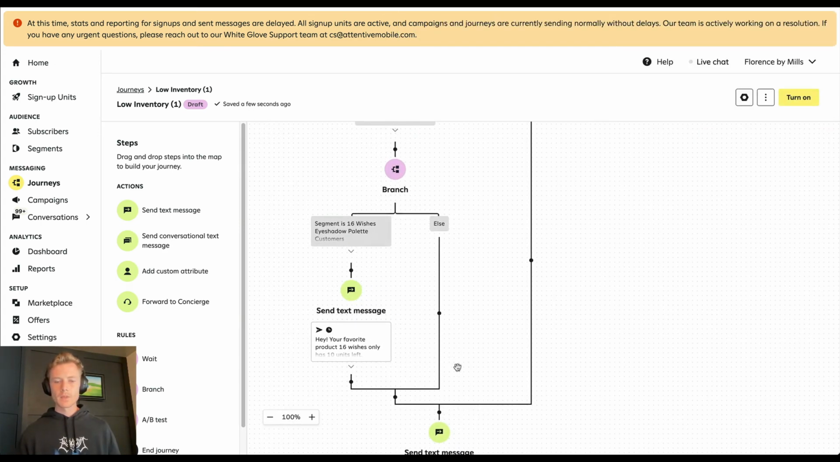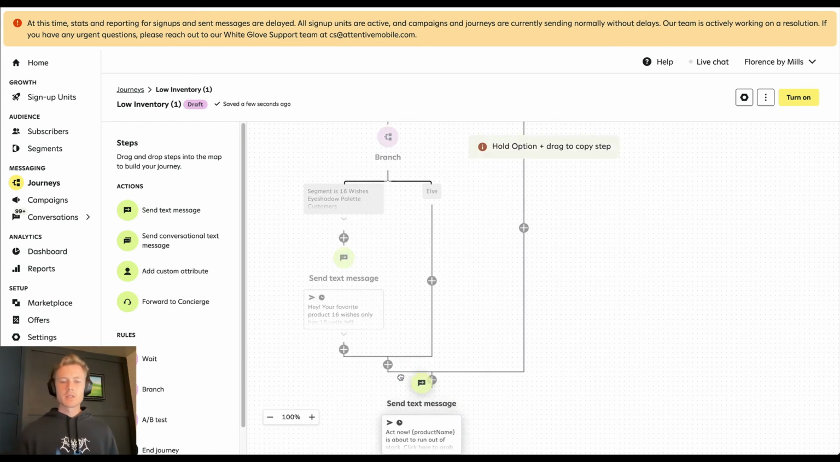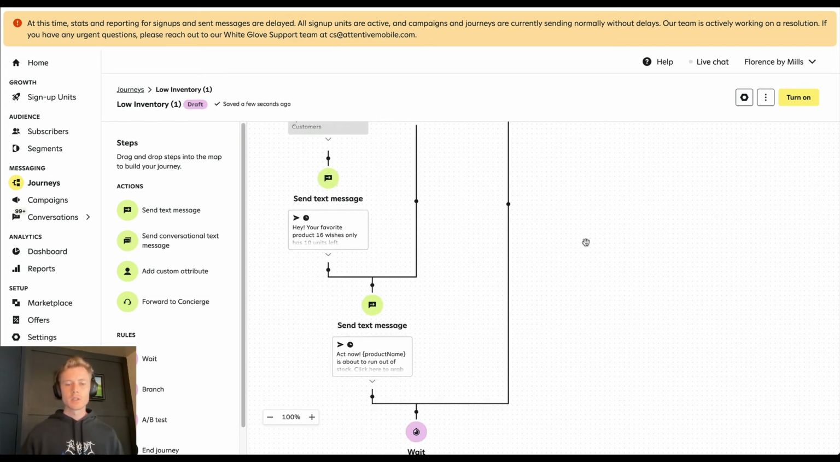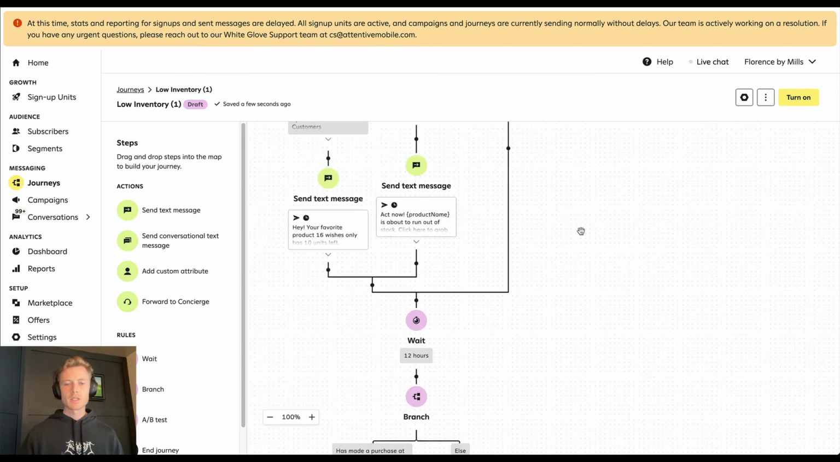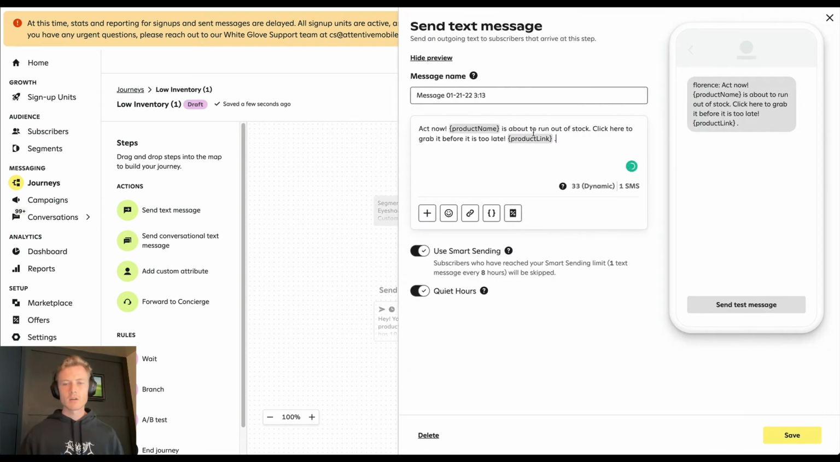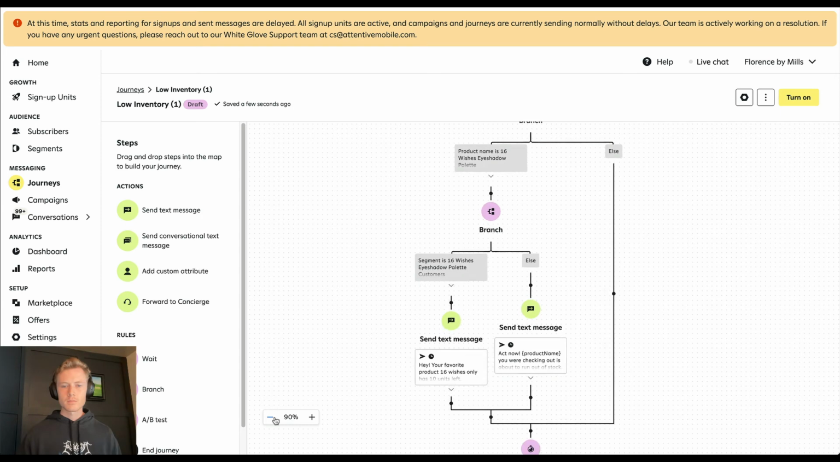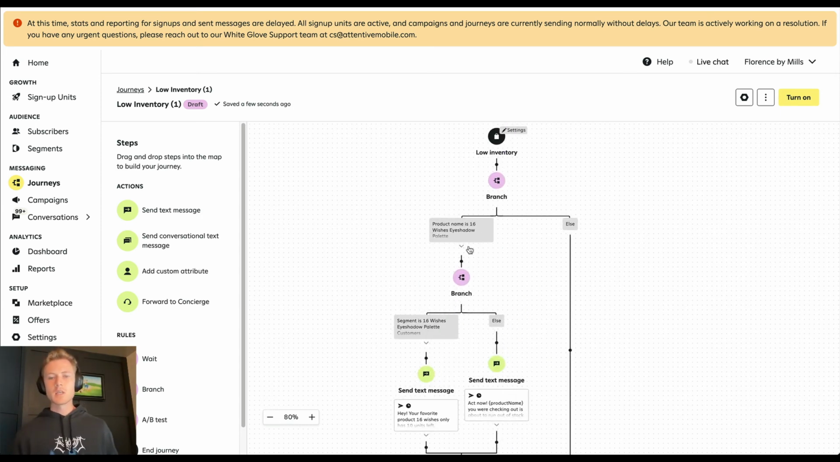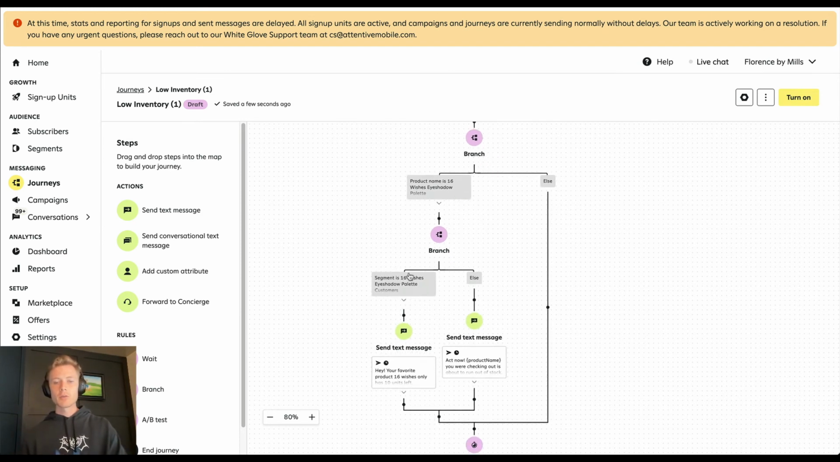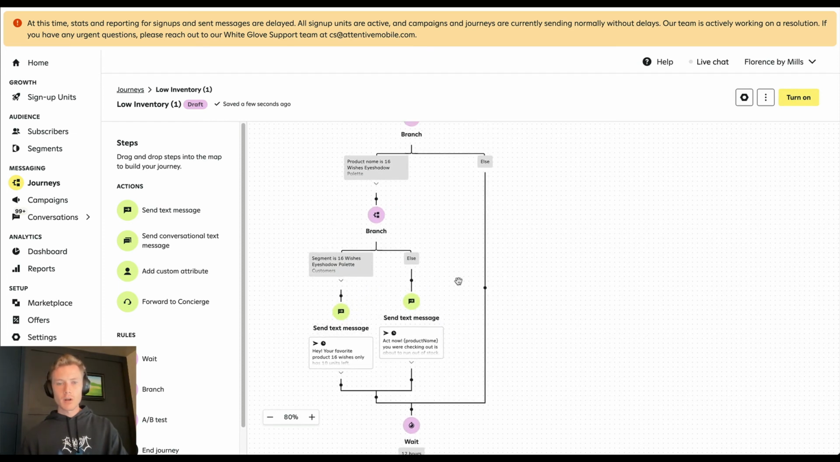But if it's anything else, what we can do is just send that basic text, which is: act now, product name you were checking out is about to run out of stock. So what we're doing here is checking to see, okay, if the product that is now low inventory is the 16 Wishes eyeshadow palette, and if you're in that segment that you purchased the 16 Wishes eyeshadow palette before, we can tailor the messaging and communication to you differently than if you've never purchased that product.